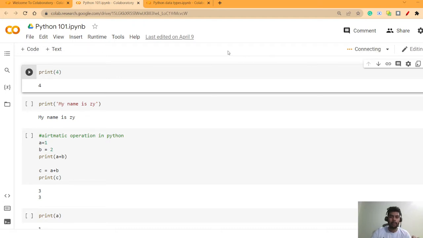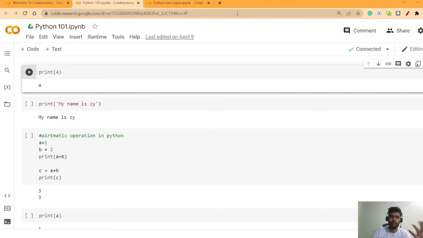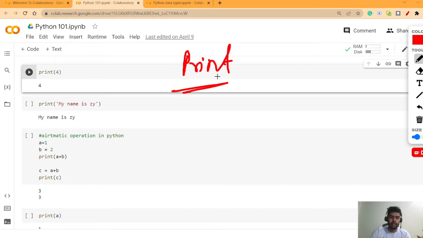What you can do is, when you are watching this tutorial, you can open Google Colab in your browser, and you can code alongside the tutorial. The first thing is, like with any programming language you start, you want to print some message. To print some message, there is a command in Python.